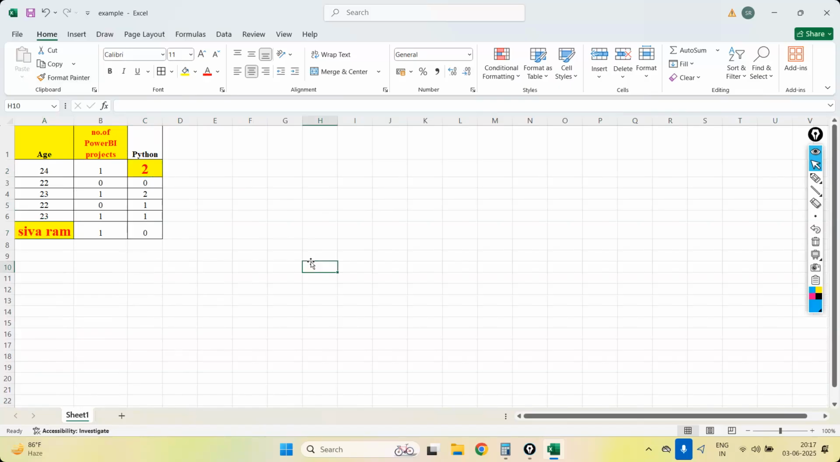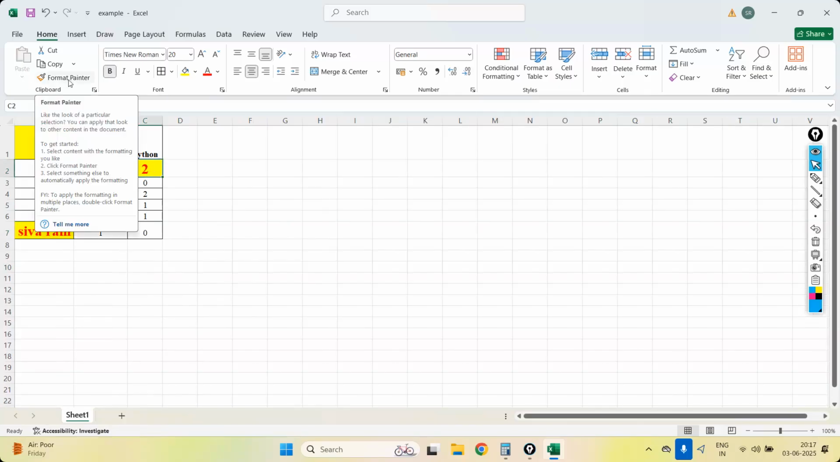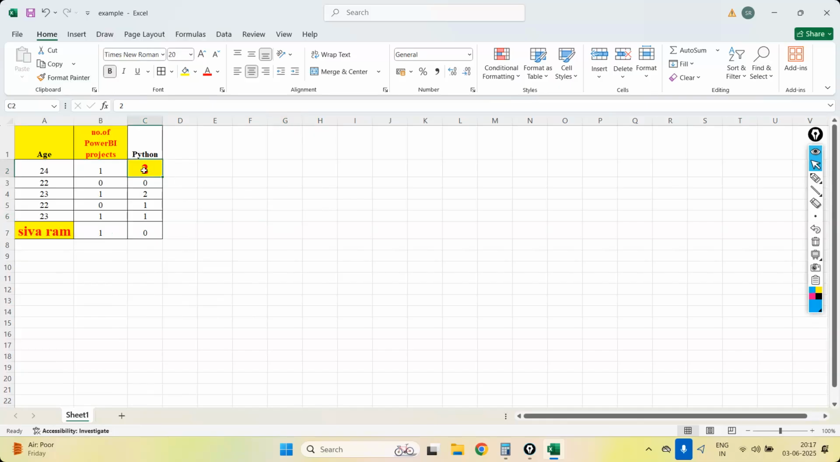Clear? Sir, whether you copied the value or the format, it means you have copied the format. Copying the format is called format painter. Not value. You are copying the format, not value. Sir, if I directly press Control C and Control V, the value will be copied. I'm not interested in the value. I'm interested only in the format.